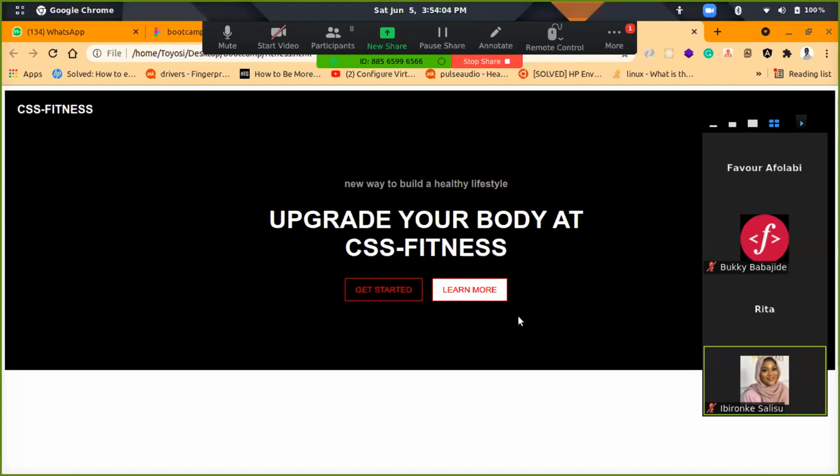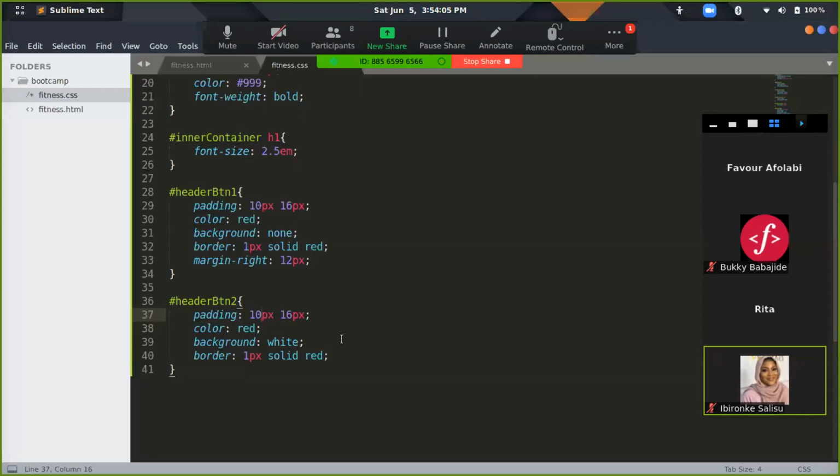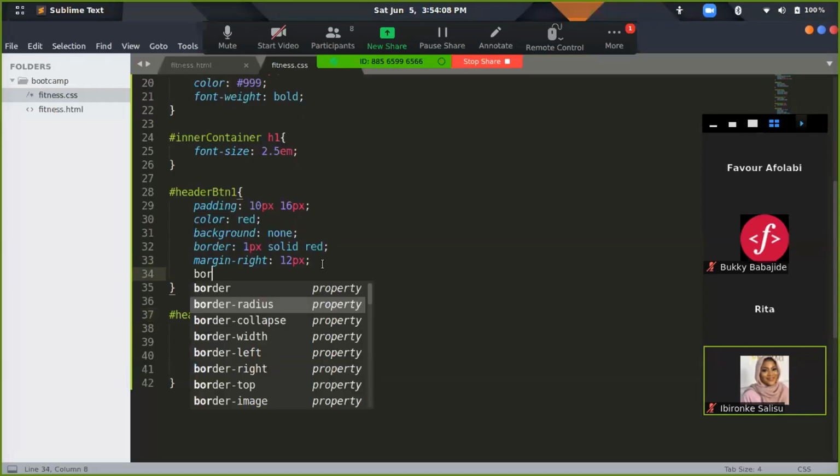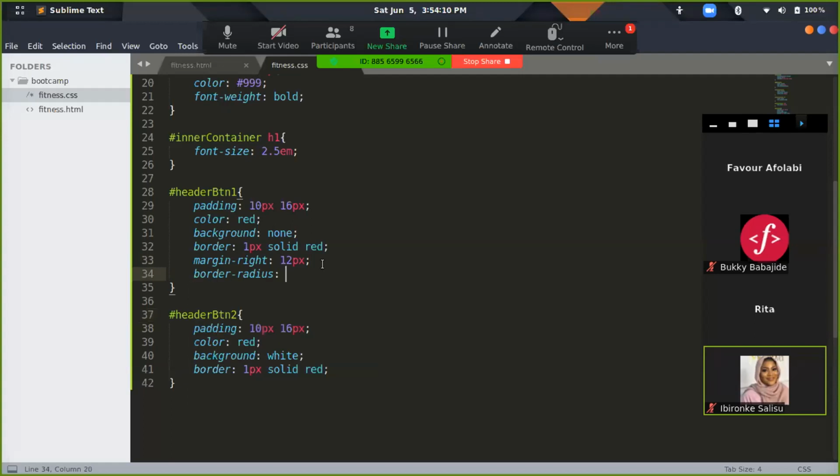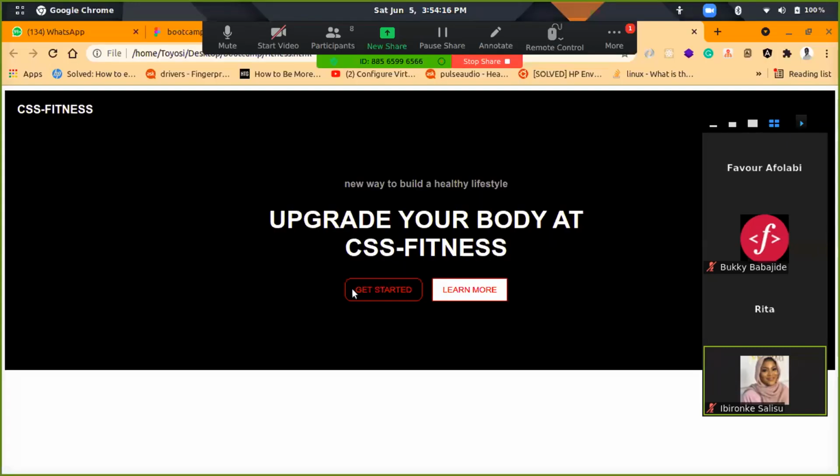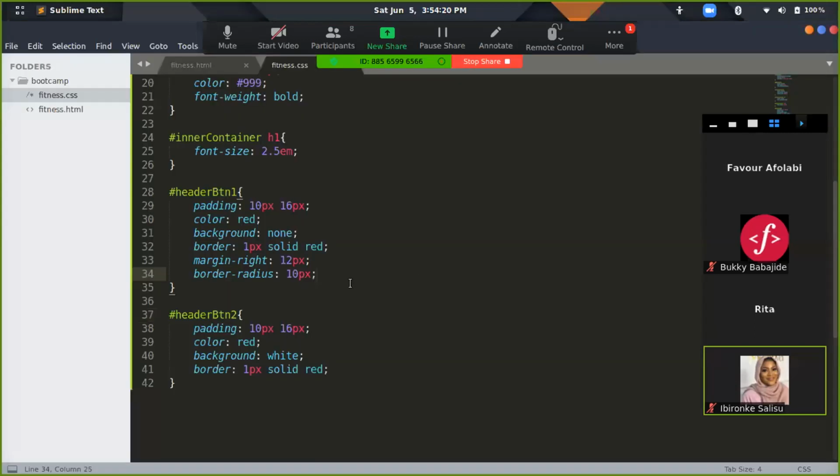One other thing that we can do with borders, you might need this, is border radius. This defines how the edges of that border, of that button will be standing. So if I say border radius 10px, that will curve the edges. You see that? So I have a curved edge. So the value of this border radius will determine how curved those edges would be.